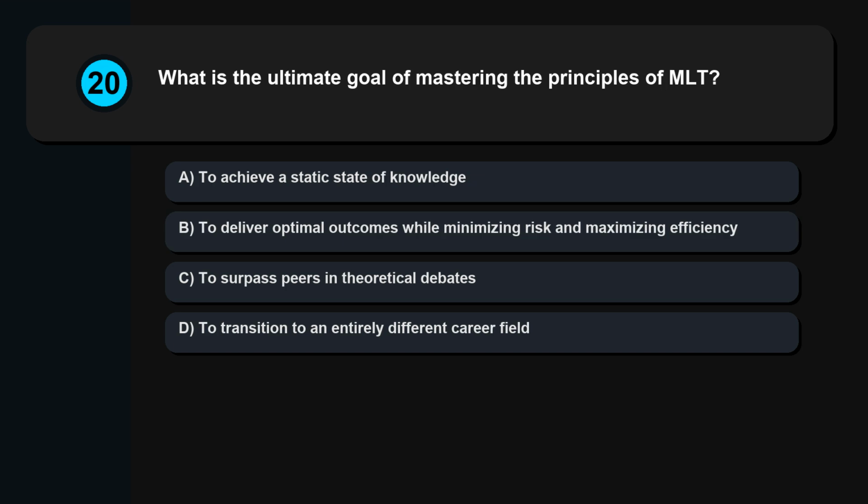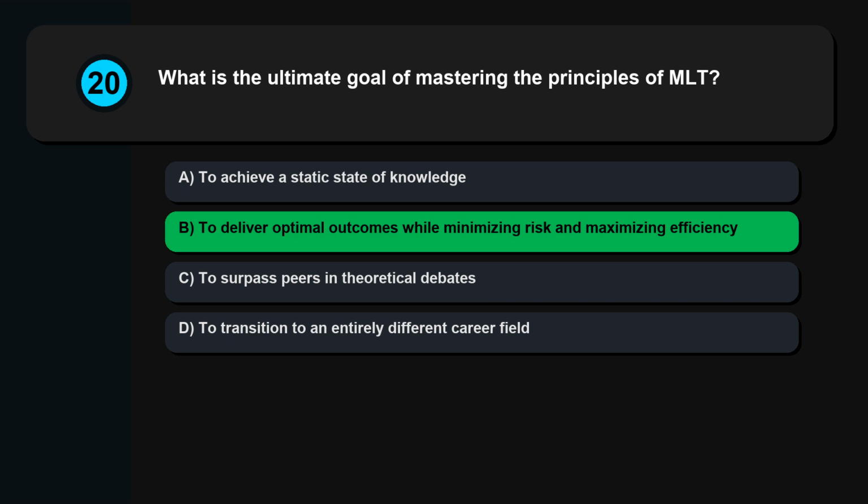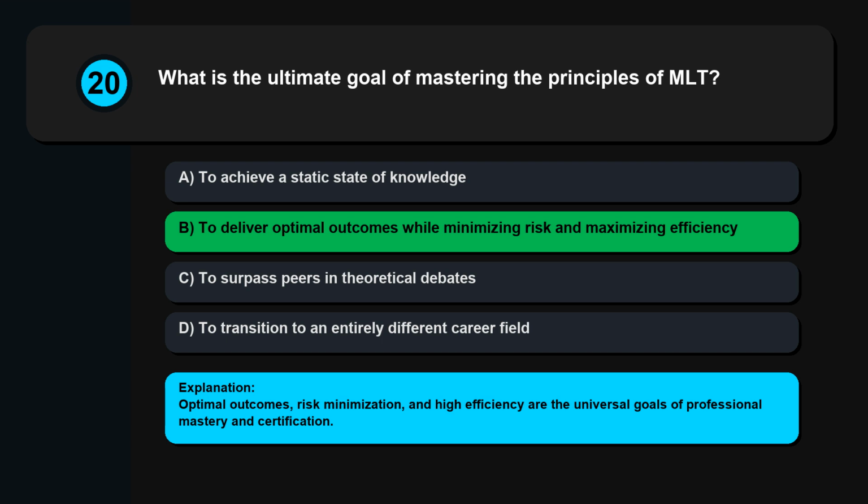Question 20. What is the ultimate goal of mastering the principles of MLT? To achieve a static state of knowledge, to deliver optimal outcomes while minimizing risk and maximizing efficiency, to surpass peers in theoretical debates, to transition to an entirely different career field. Optimal outcomes, risk minimization, and high efficiency are the universal goals of professional mastery and certification.